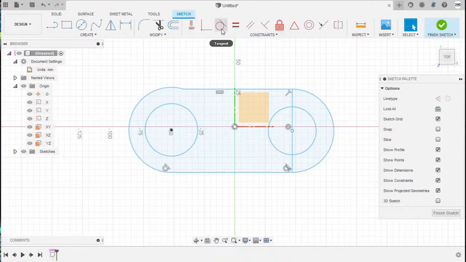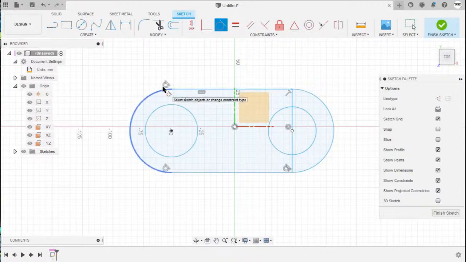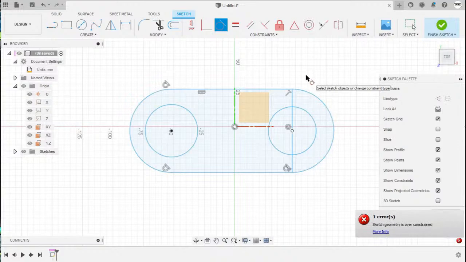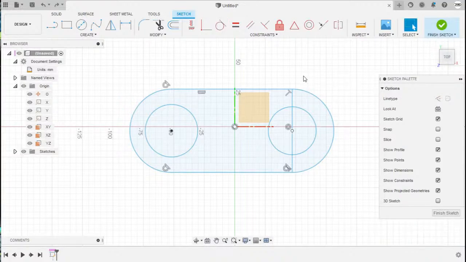So I'm going to head up to constraints, selecting tangent, selecting this line and this arc. So notice the addition of that tangent constraint. Let's add a tangent constraint between this line and this arc as well. So selecting them both. Notice we have an error. This perpendicular constraint is currently performing what the tangent constraint is doing. I prefer, instead of perpendicular, this is also a tangent constraint.